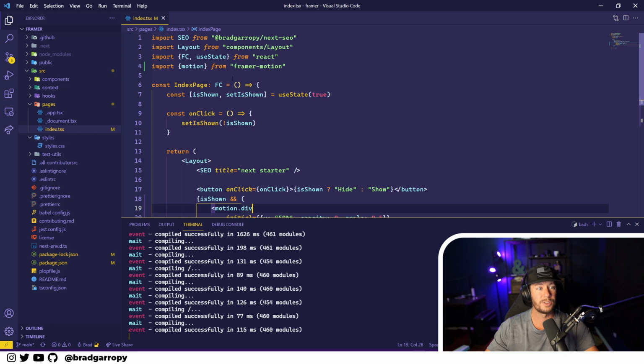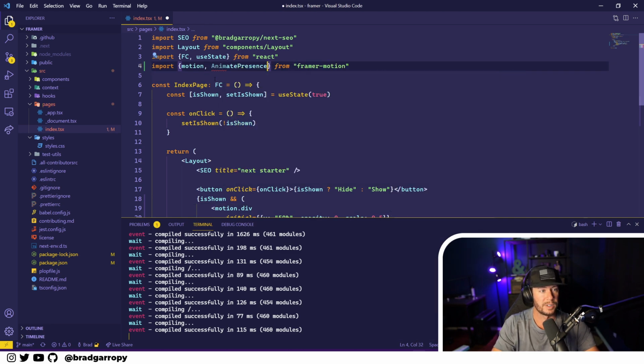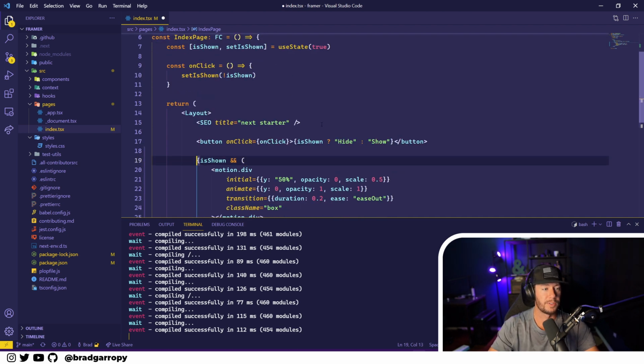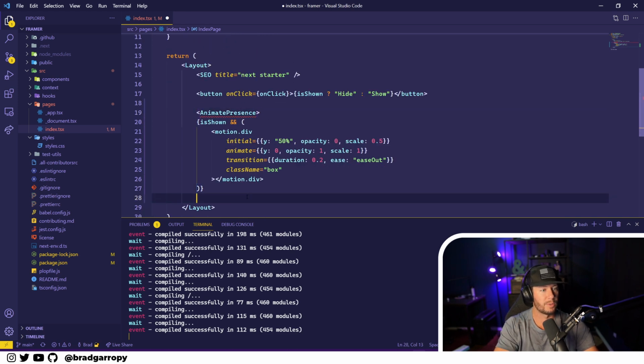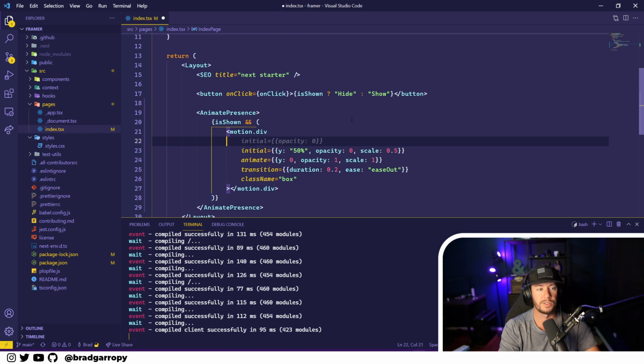So what we need to do there is bring in the AnimatePresence component, and that's what we're going to wrap this with. So if you want exit animations, you add the AnimatePresence component around it. And so now this is going to delay unmounting on any child motion components until animations are done.